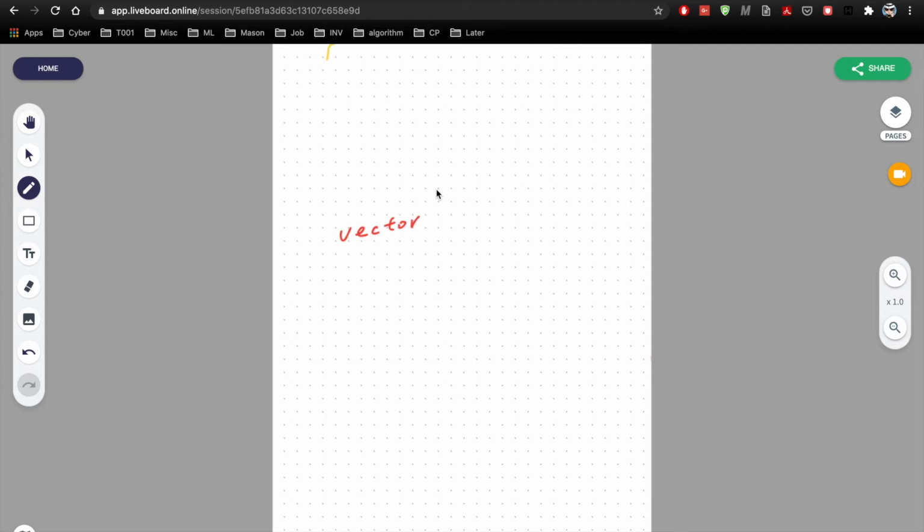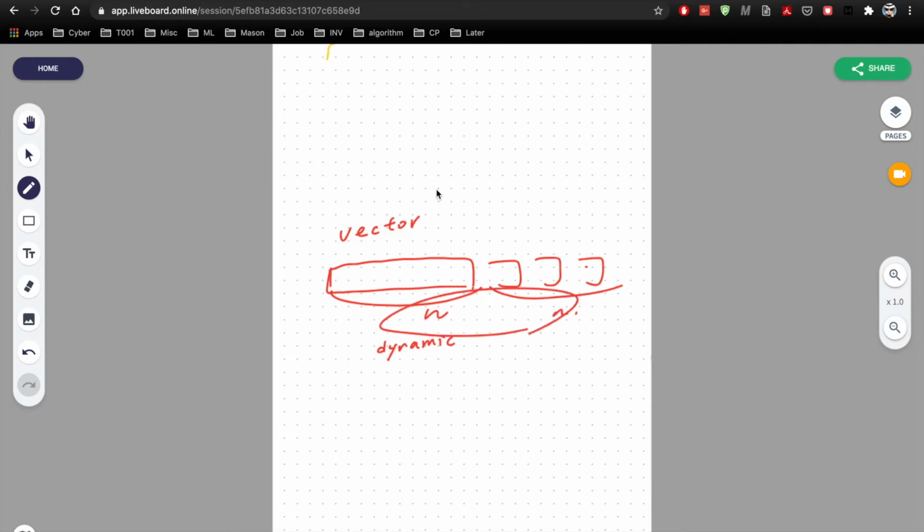This is vector. Although it is a dynamic array, it can dynamically allocate a bigger result again and again. But in fact, when you find that the size is not enough, you will just double the size, even though I just want to add one element. So this is not very efficient.